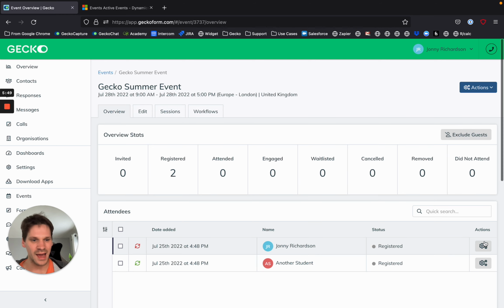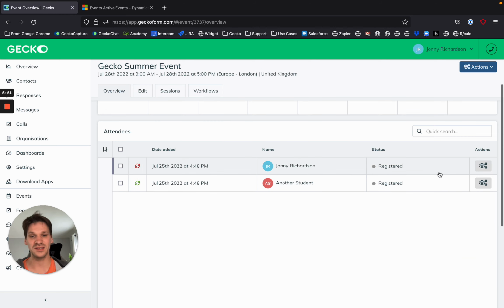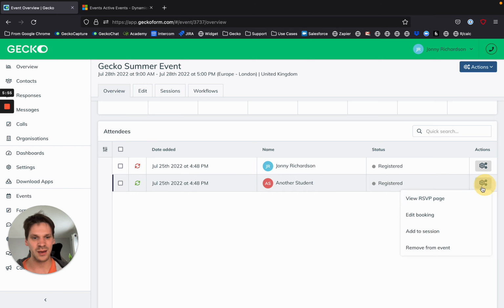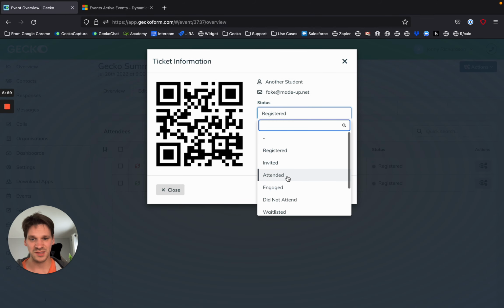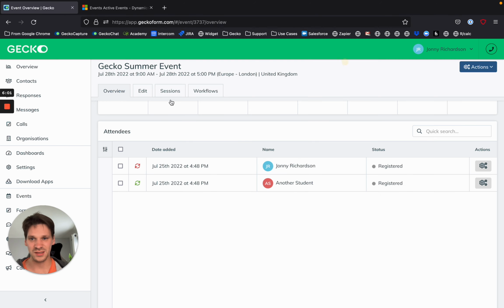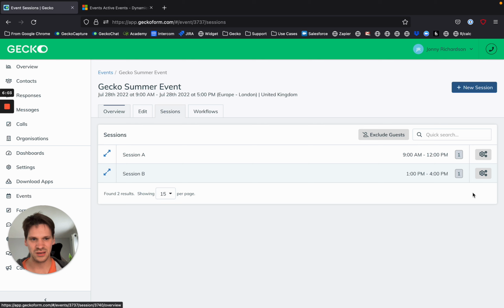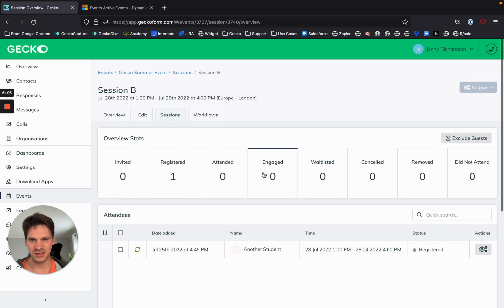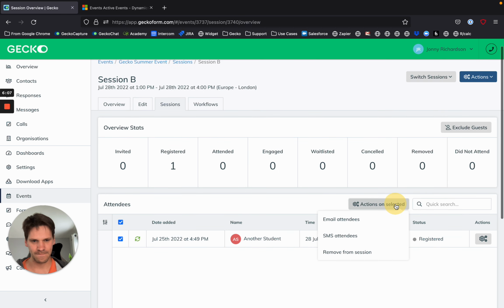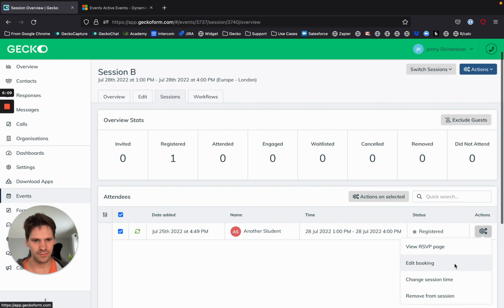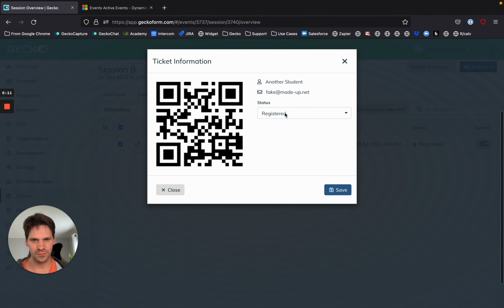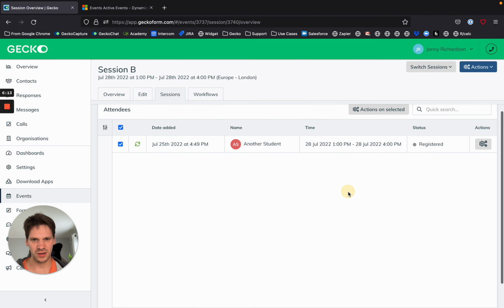Okay, cool. Let's see what happens then when we update the status. So let's imagine that we're using our offline data capture app. Let's go and say that the student has come in here. We've scanned them in. They're now marked as attended. In fact, let's mark them as attended in the session. Edit booking. Let's mark them as attended.